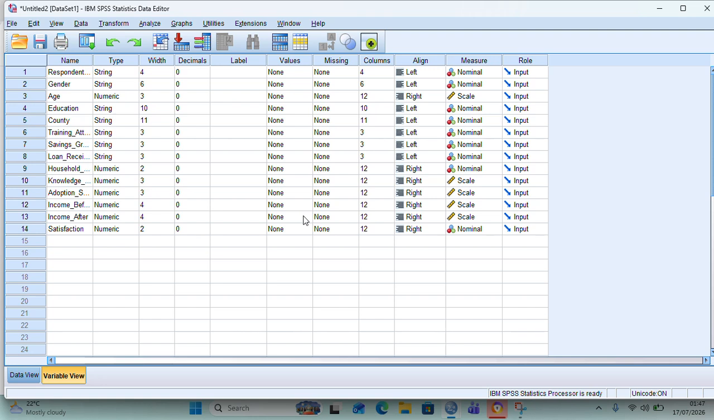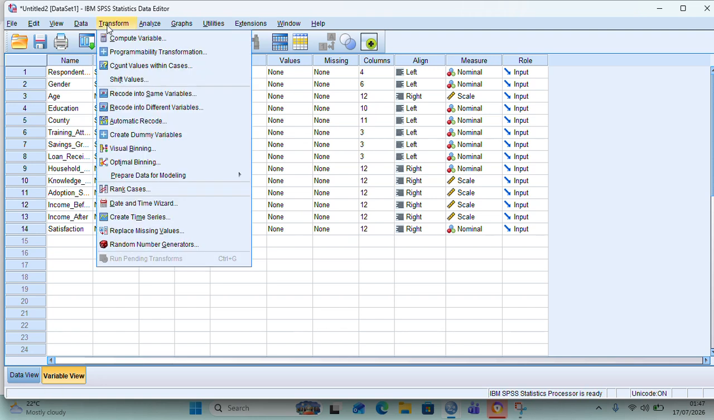For you to carry out recoding in SPSS, you go to Transform, and then we are going to talk about recode into same variables. I'm not going to perform this because if you use this, it is going to replace your original data. So it is advisable always to use recode into different variables because it is going to generate another variable which is different from the one that you have in your initial data set, so that if you make a mistake, at least you still have the original data. So let's go.